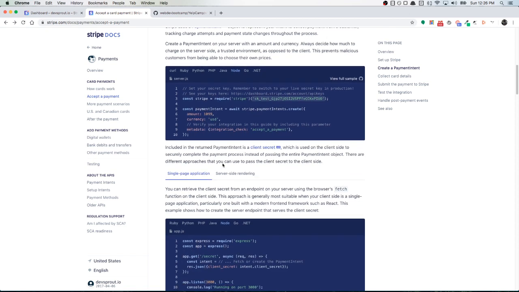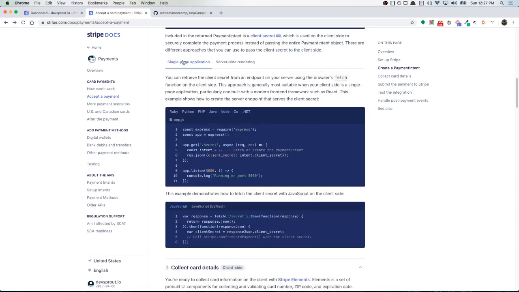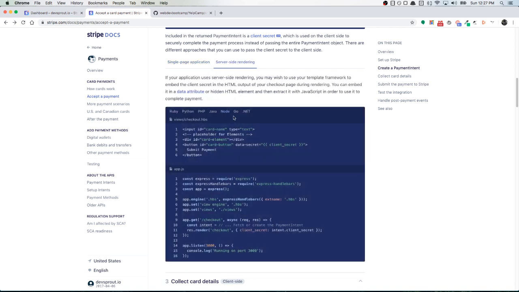All right. So moving on. Included in the returned payment intent is a client secret, which is used on the client side to securely complete the payment process instead of passing the entire payment intent object. There are different approaches that you can use to pass the client secret to the client side. So this is a single page application version right here, or server-side rendering, which we are doing. Now in their example, they're using HBS, which stands for handlebars. We're going to be using EJS because that's what most of you, if not all of you, are familiar with from Colt Steele's The Web Developer Bootcamp. Don't worry, the syntax is very similar, and I will change it as we're going along.